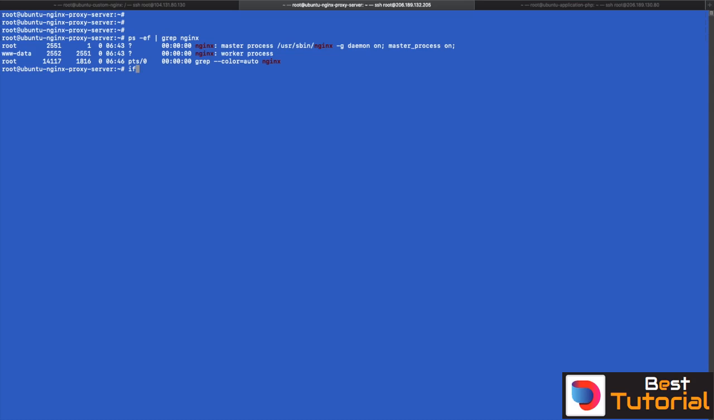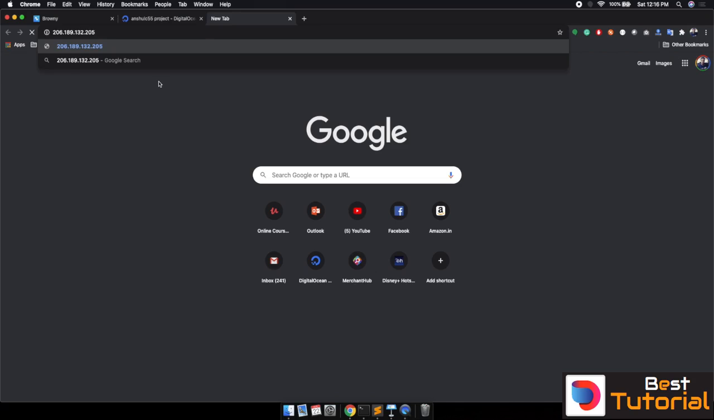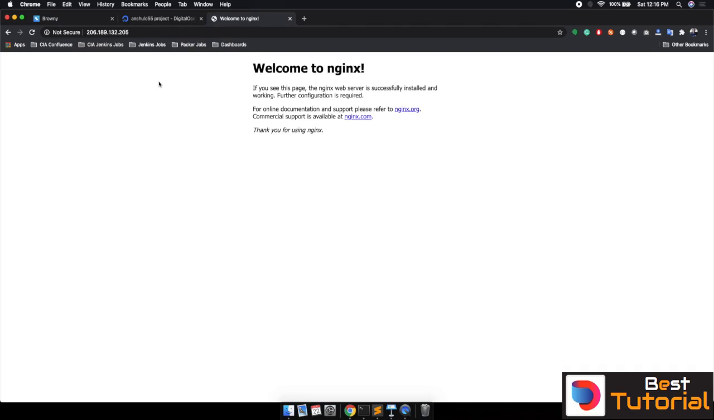Let's find out the IP using the command ifconfig. And you can see here is my IP. So I will copy the IP, go to the browser, paste the IP and hit enter. And you can see we are landing on the default Nginx web page.